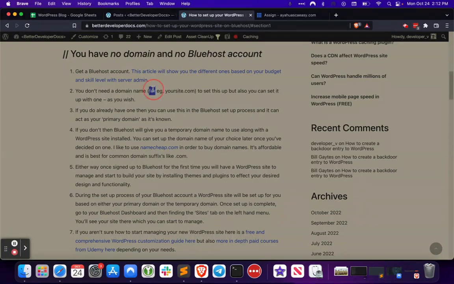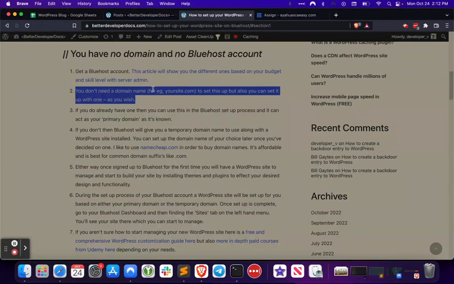And in this particular case, we don't actually have a domain. So during the account setup process, Bluehost will assign you a subdomain on Bluehost, which will basically be something like yoursite.bluehost.com or something along those lines. It's just a temporary URL that you can use to access your WordPress site. And at a later date, you can assign a proper domain name to it once you've decided which one you want and bought it.